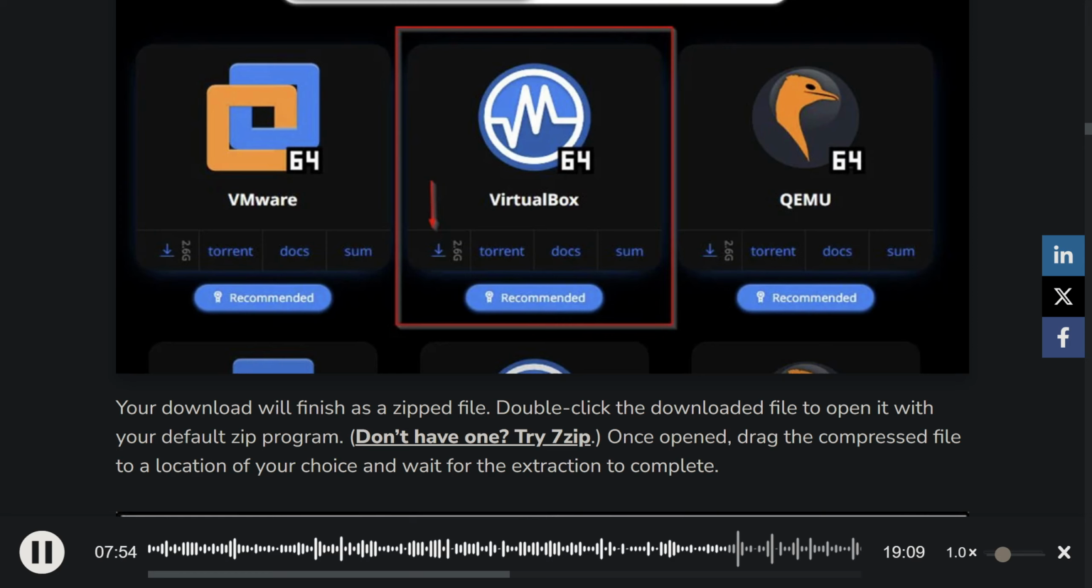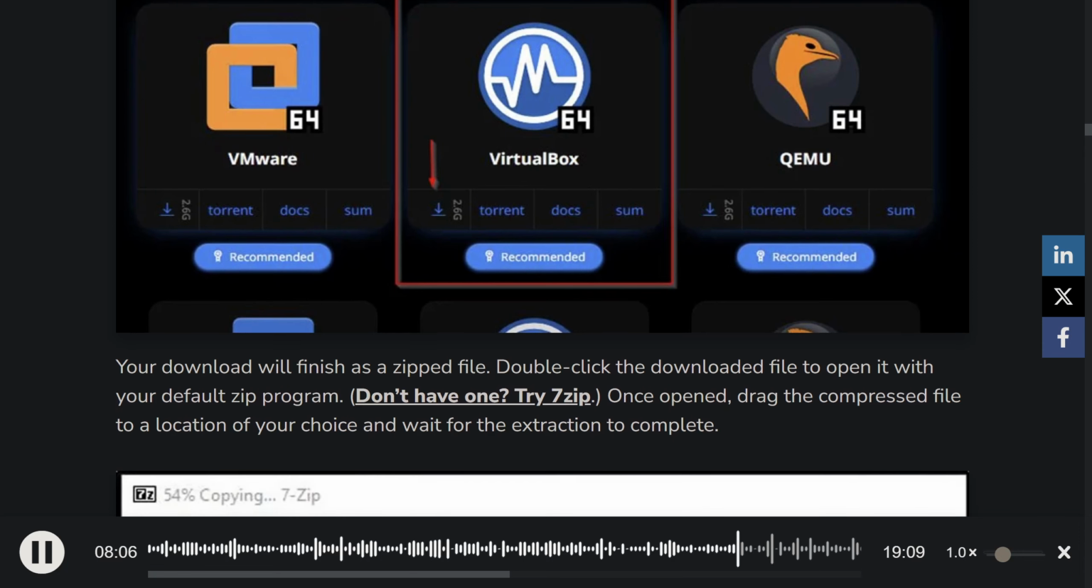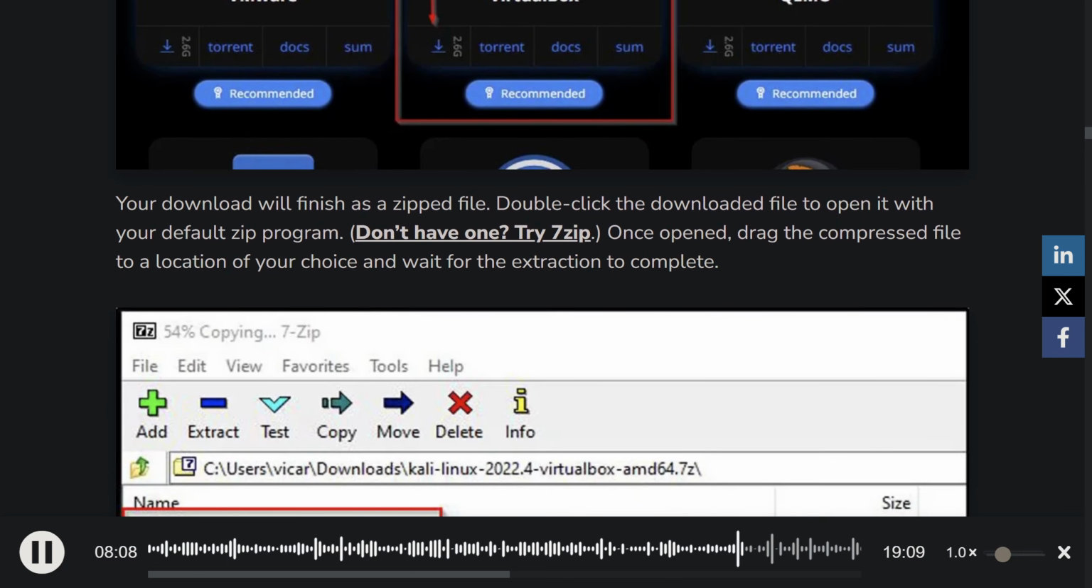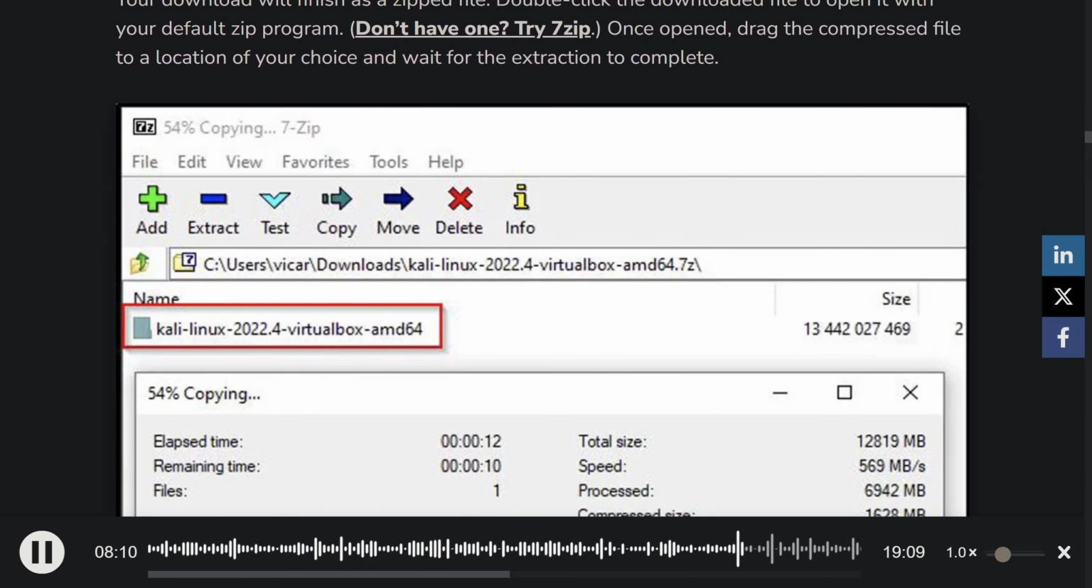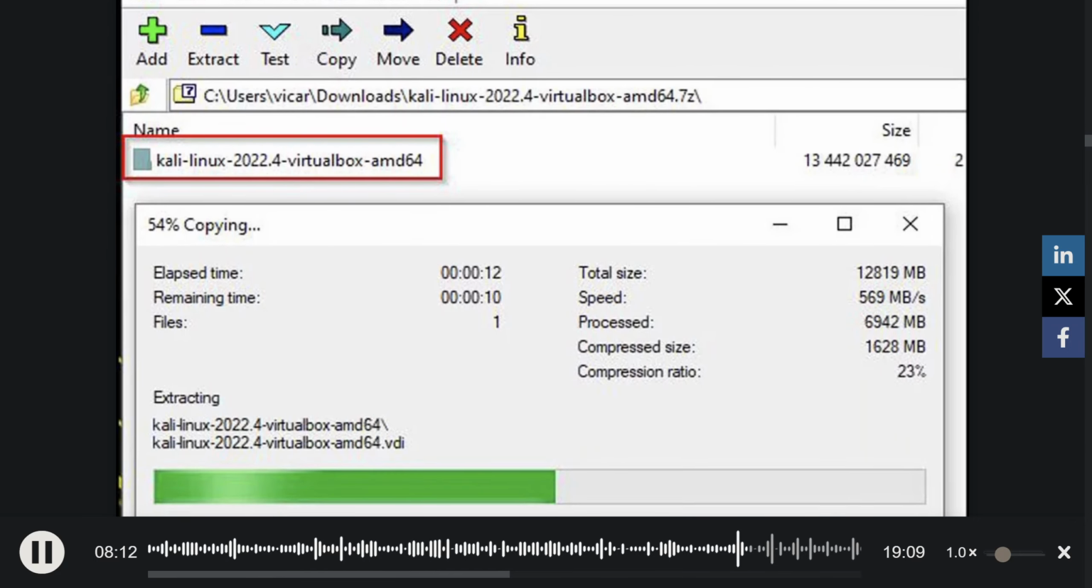Double-click the downloaded file to open it with your default zip program. Don't have one? Try 7-zip. Once opened, drag the compressed file to a location of your choice and wait for the extraction to complete. Navigate to the extracted folder and double-click on the .vbox file.